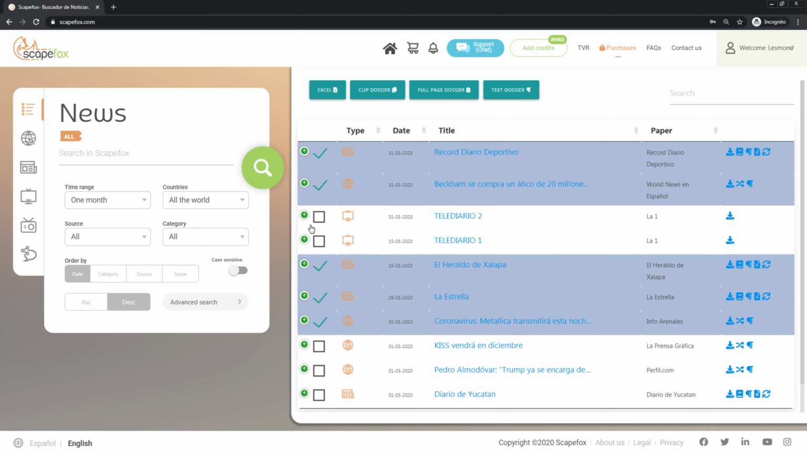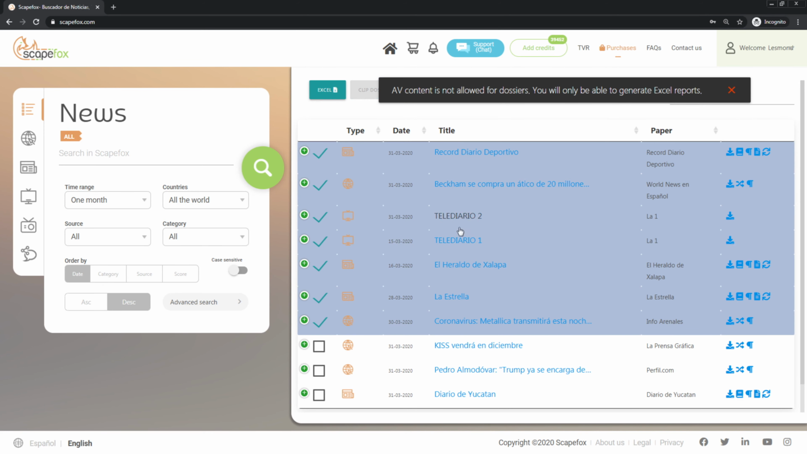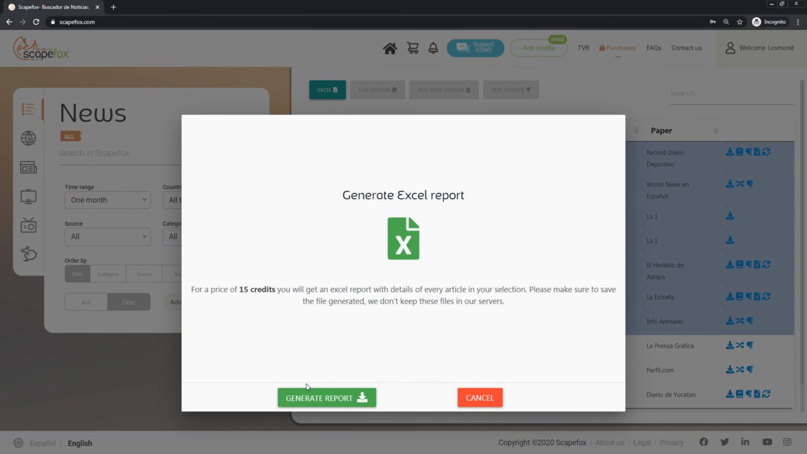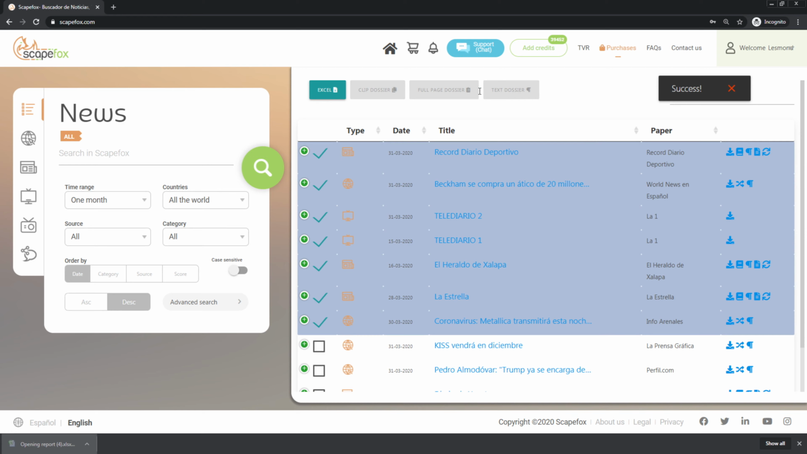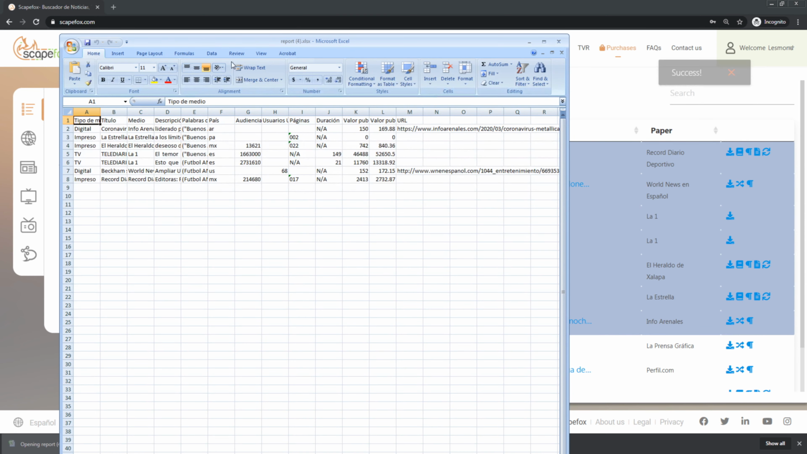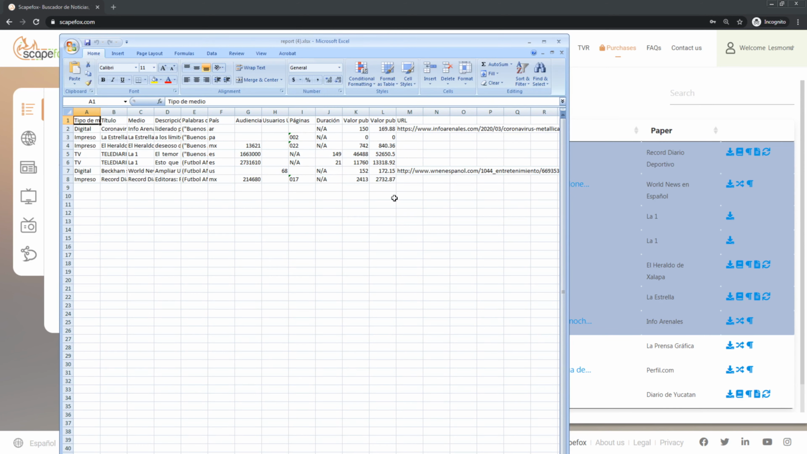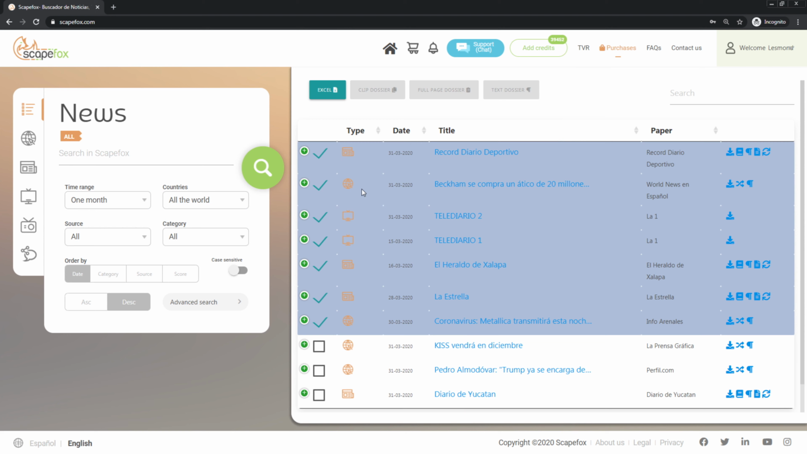Now, the last thing you can do, I'm going to select the audiovisual articles for this one, is you can generate an Excel. And for a fee of 15 credits, you can generate an Excel report of all the articles you've selected. And let's go ahead and see what that looks like. And there you go. And you can do a lot of fancy things because you have all the evaluations you need here, plus the links and so forth. Very nice tool. So that's really what you need to know about the purchases page.